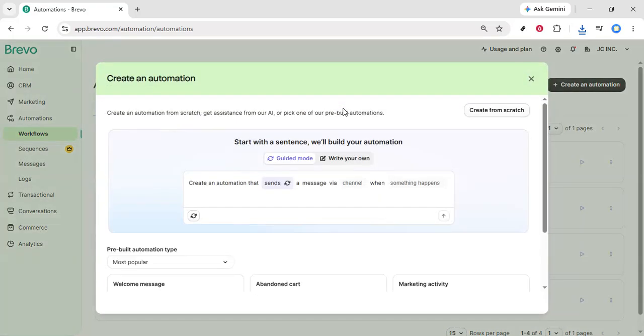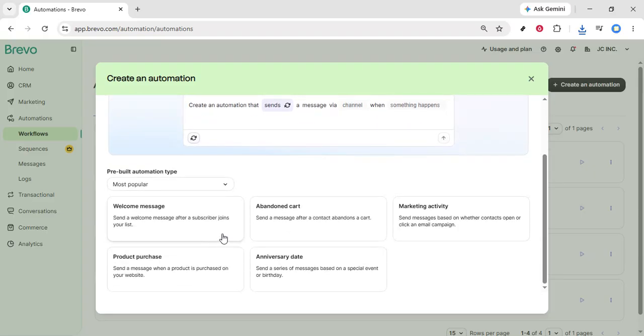Once you're in the automation section, the next step is to create a new automation. Look for the option that says Create an Automation and click on it. This will prompt a new window or section where you'll be given various templates and options to choose from. Brevo provides several pre-made automation templates to make the process easier.